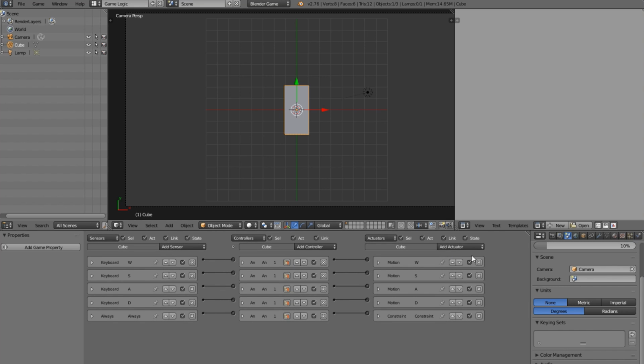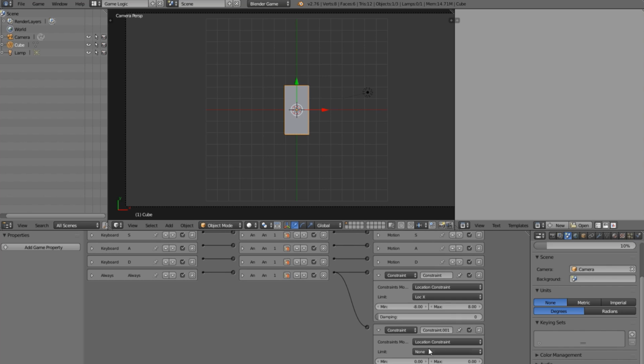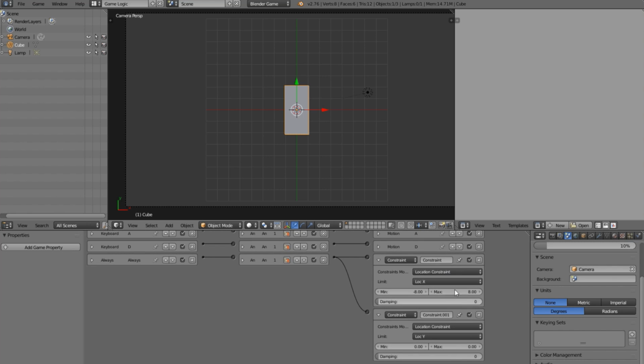So let's go ahead and add another constraint. We can connect this into the same controller that's connected to the always. And we can open this up so we can see the settings, and we can say limit the Y, which is up and down for this. And we basically can copy the same settings. So I'm going to copy these across.